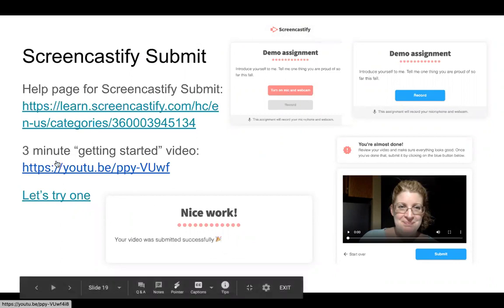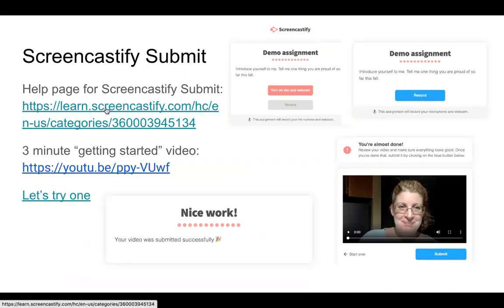So what I have for you on the slide deck is a help page just for Screencastify Submit as a teacher, like how to get it going and how to create the assignments, but we'll talk about that in a couple minutes. There's also a 3-minute getting started video, so nice and short. And then we're going to actually try one right now.